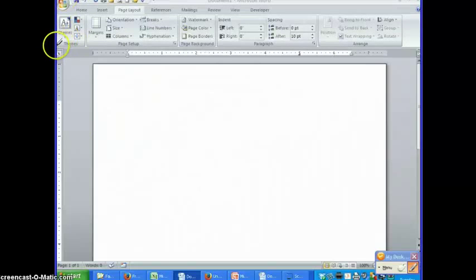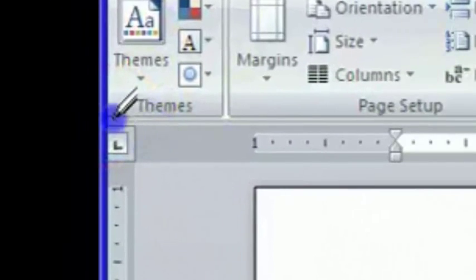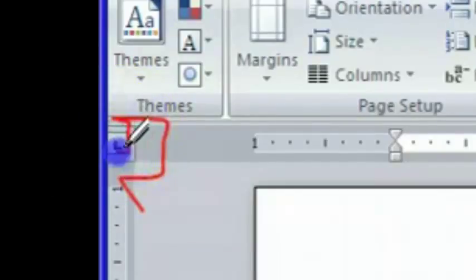Also, in order to find your different tab stop markers, you would need to click on this button right here in the upper left hand corner of the screen, and every time you click on this button it gives you a different tab stop marker to work with. So let's take a look and see how this works.